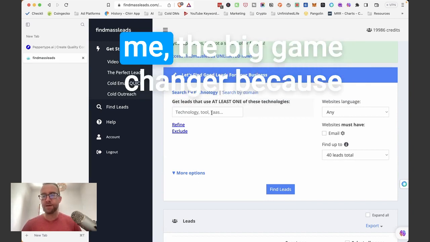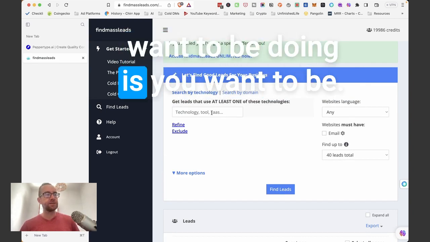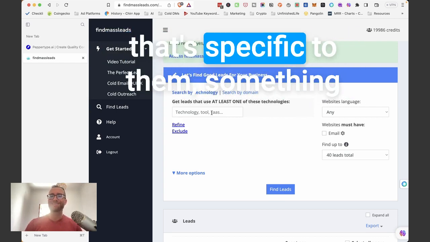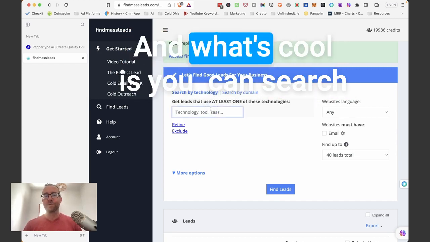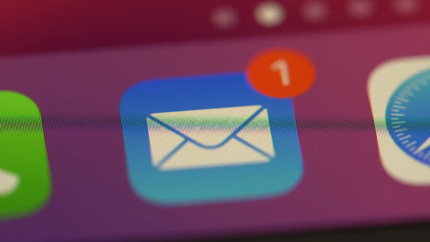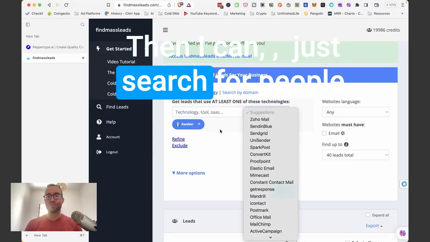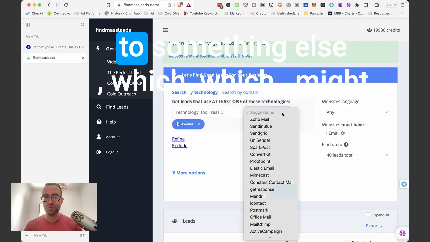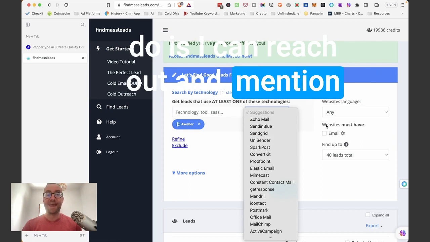And this is, for me, the big game changer, because with cold email, what you really want to be doing is you want to be reaching out with a cold email message that's specific to them, something that makes it think that you're actually involved with their website. And what's cool is you can search by these different technologies. So for example, if I type, let's say, Aweber, it's an email platform, then I can just search for people that are using Aweber, and maybe I'm trying to get them to change to something else, which might be something that I want to do, is I can reach out and mention Aweber in the email.